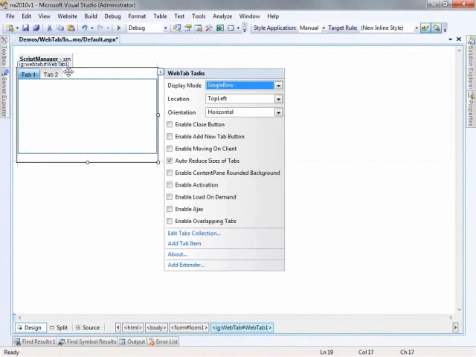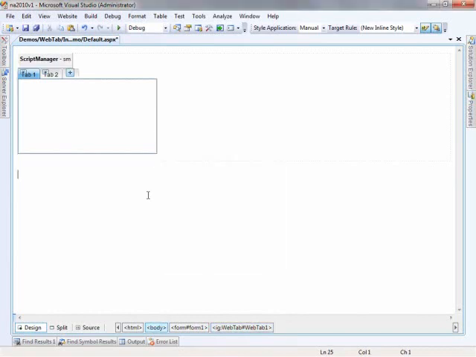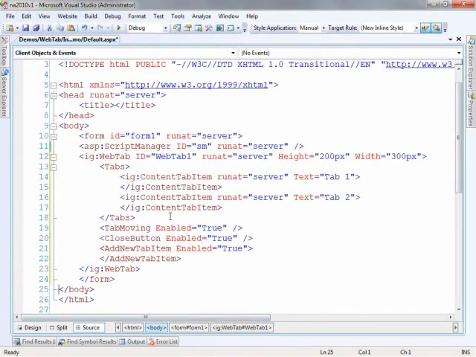Now, some of the global settings that I'll set here is I want to enable the close button, enable add new tab capability, and finally I want to enable moving on the client. And so by checking those checkboxes, I automatically have that behavior available to me. So once we've done that, let's go into the markup and start customizing this just a little bit. What I like to do is remove these tabs here and I'll put in the markup for the tabs that we were working with in the demo.